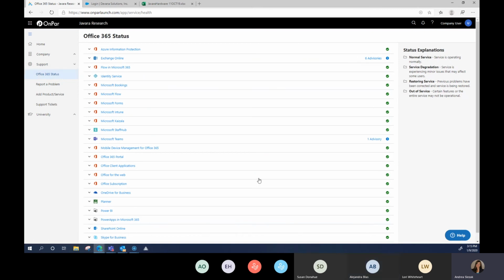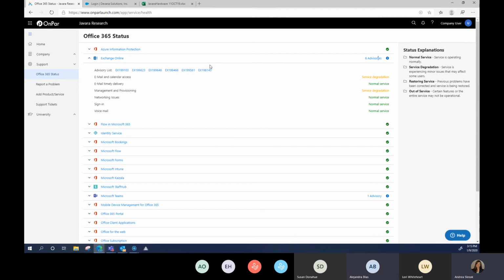Basically, right here, this is coming directly from Microsoft. So these are Microsoft-wide, basically. If I pulled up my OnPar launch right now, it would also show that we have these same outages. If you're having any kind of issues with Office or Outlook or an application, I would pop in here first and just see if it is an issue. But that's just me. I don't expect y'all to do that. You submit a ticket to us, and we'll look into it for you.